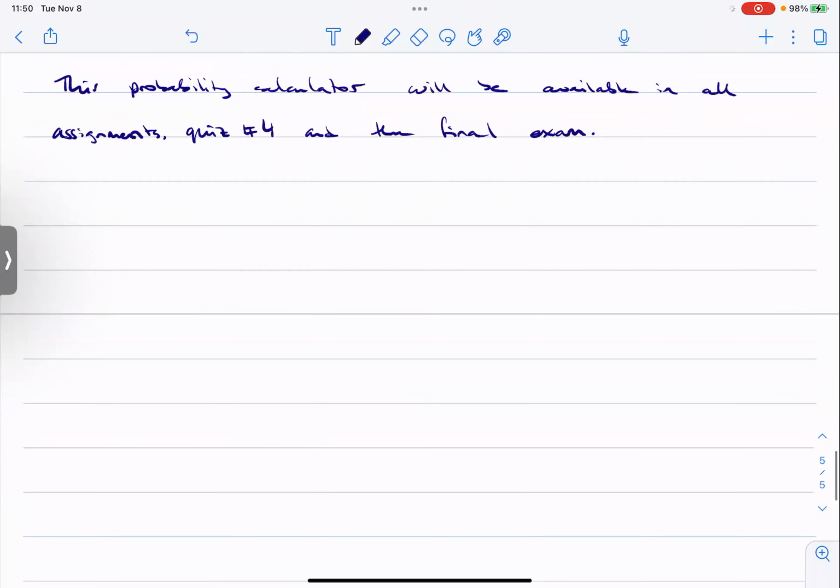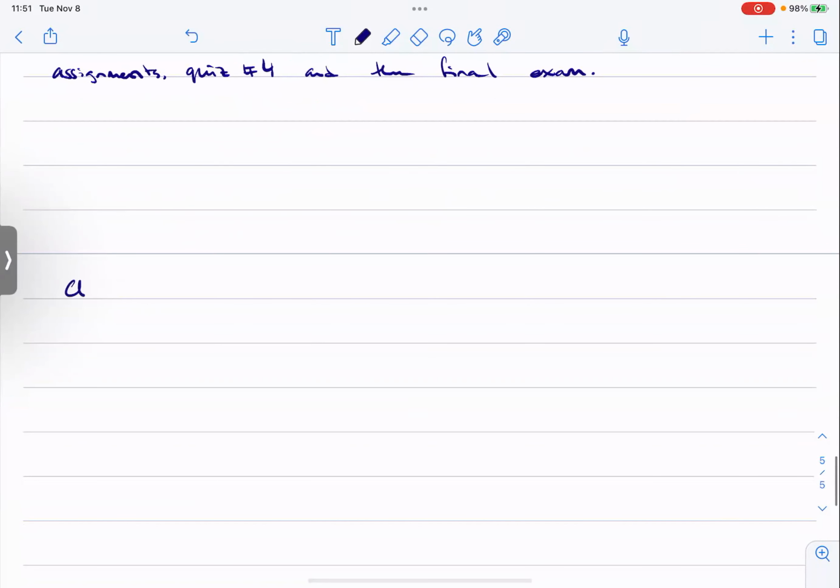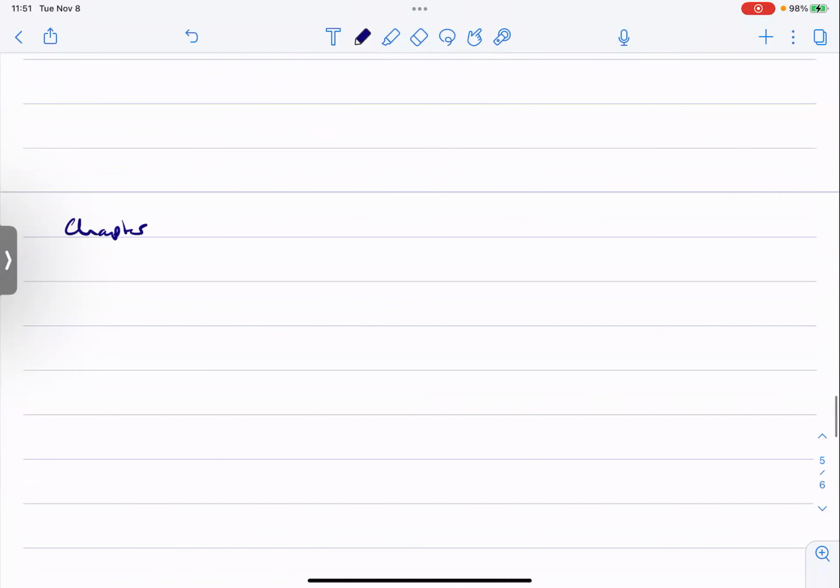Chapter 7 today, big day. And like I said, I will be using just the probability calculator. I'll show you just briefly the t-table, but on assignments and the quiz and the final exam, you'll have to use the probability calculator for any means questions. So chapter 7 is inference for numerical data.